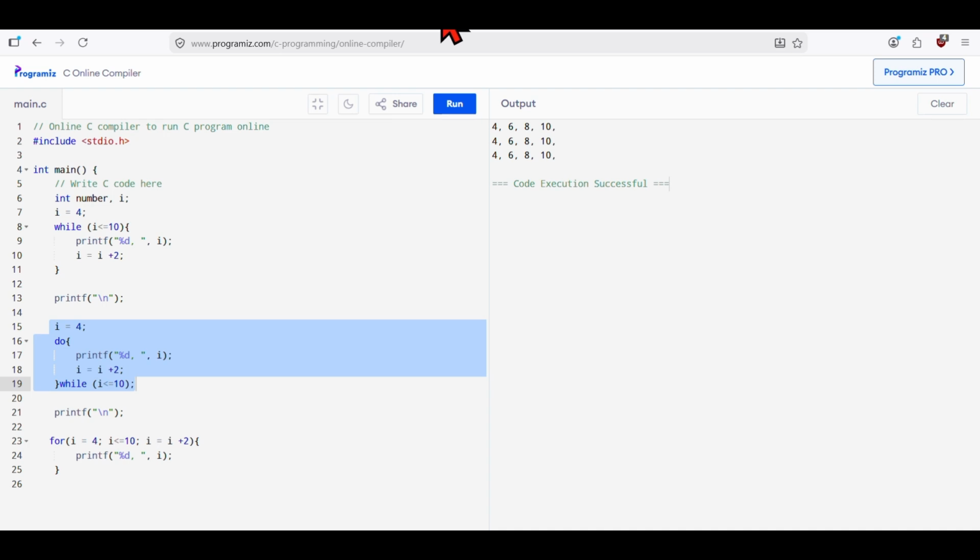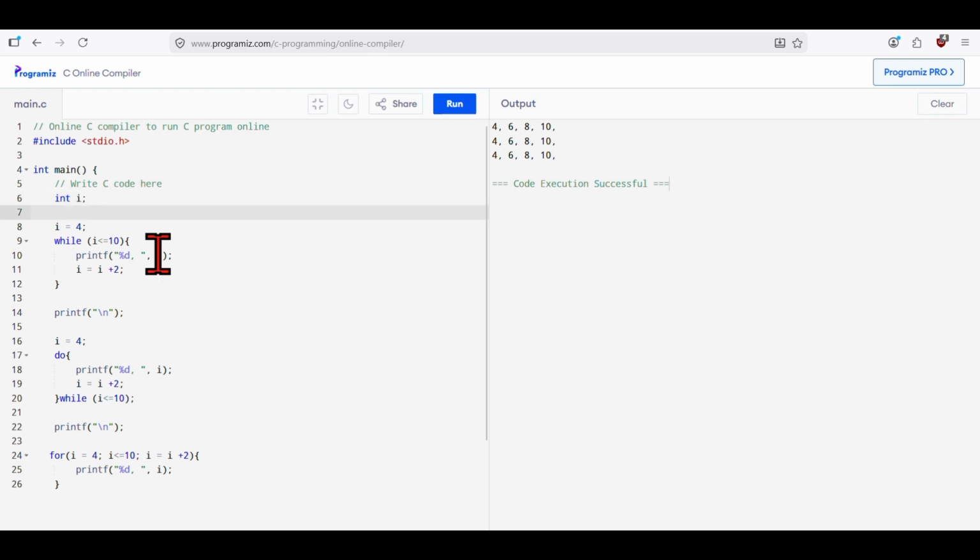Here I'm going to demonstrate a C program where I will use a loop in three different ways. Let's consider I declared a variable i in a C program and I initialize i with 4, and I want to run a loop until the value of i is less than or equal to 10. Then I want to print the value of i and increase the value of i by 2 in each step.